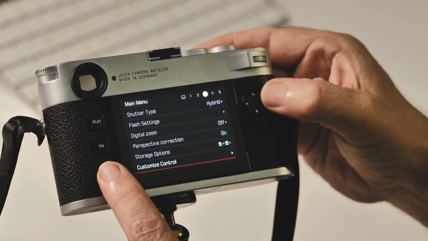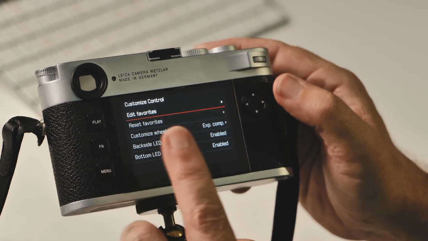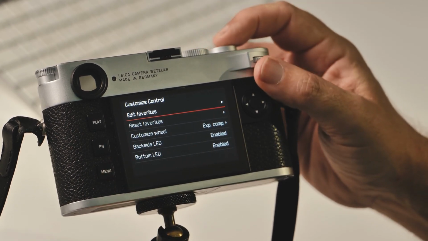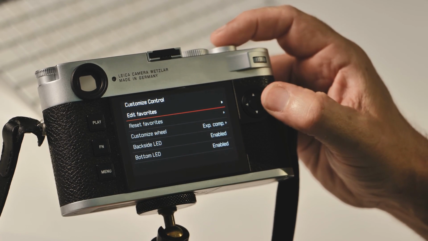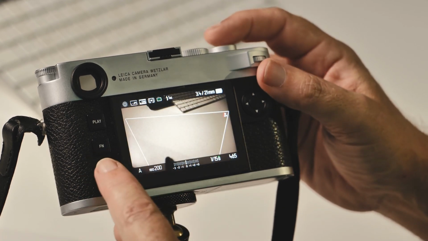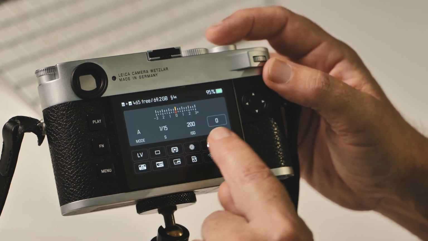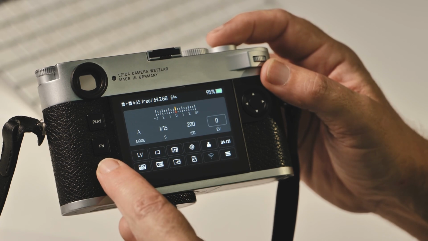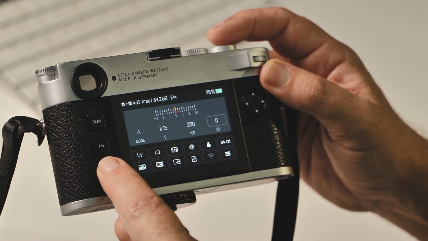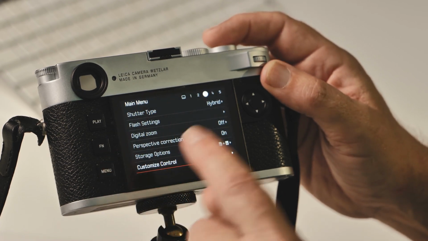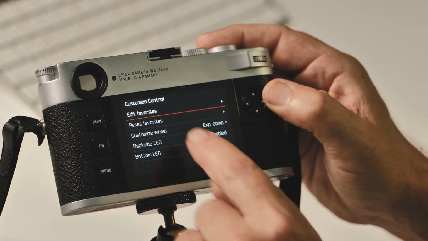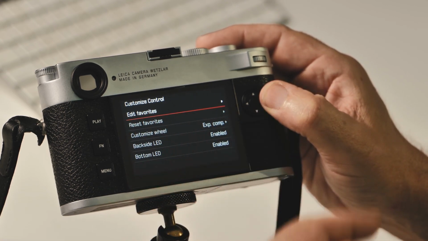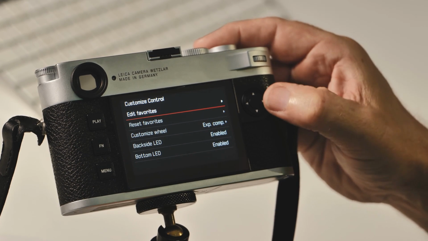Customize control. Edit favorites. Now, here's a little thing. If you have no favorites set, and I'll talk about that in a sec, you will only ever see one menu here when you press the menu button. If I press the menu button again, I go straight into the main menus. Now, if I have customized control and favorites set, I get another screen between the two. Let me just show you.